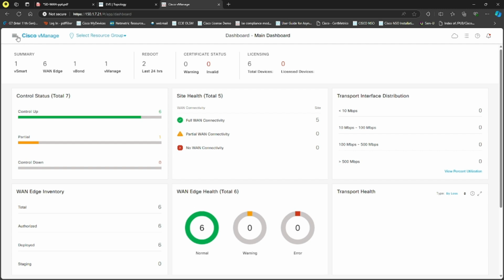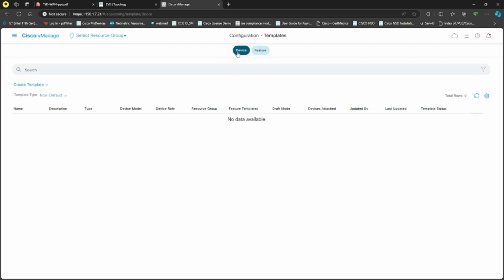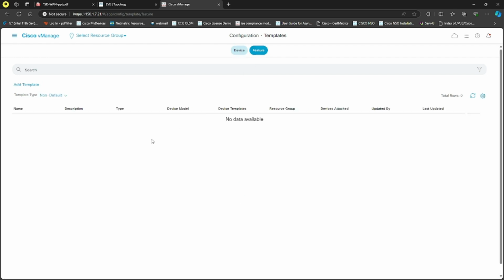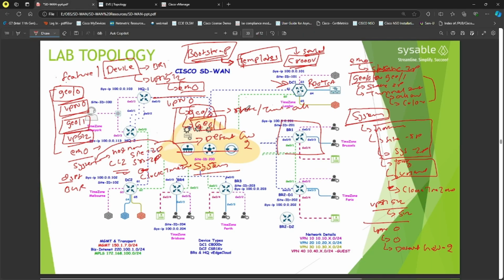If I go back to Configuration and Templates, this is where you will see device and feature templates. So click on Add Template. Now, since the CSR router, ISR router, ASR router, and the C8000V run on IOS XE, I can use a single feature device for all these devices to build up the device template.